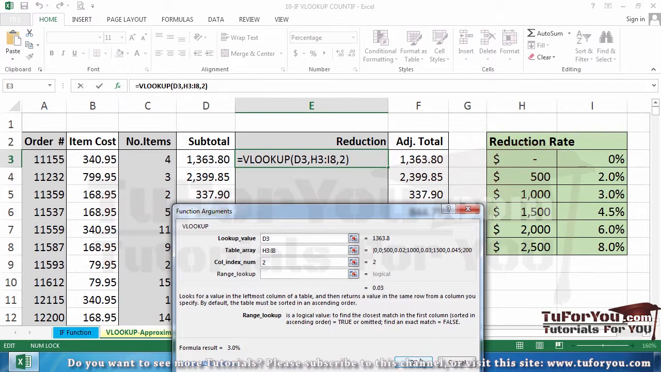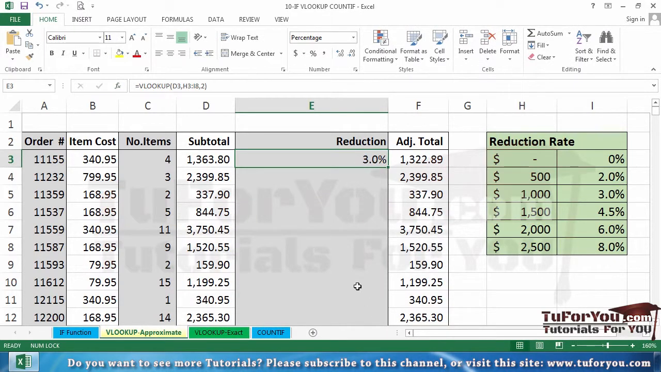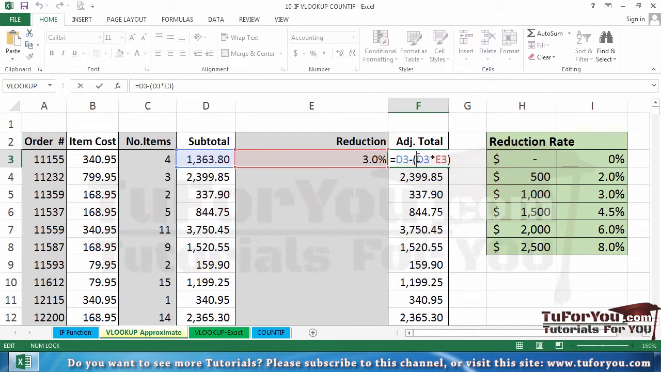So, we can simply press OK or Enter. We should have an answer here, and there it is. It's 3%, and that's what you would have guessed it is. It hasn't reached the 1500 level, which would be 4.5, it's at the 1000 level of 3%. We do see the adjusted total here. Here's the formula that works off of that percent, and you see how it's set up.